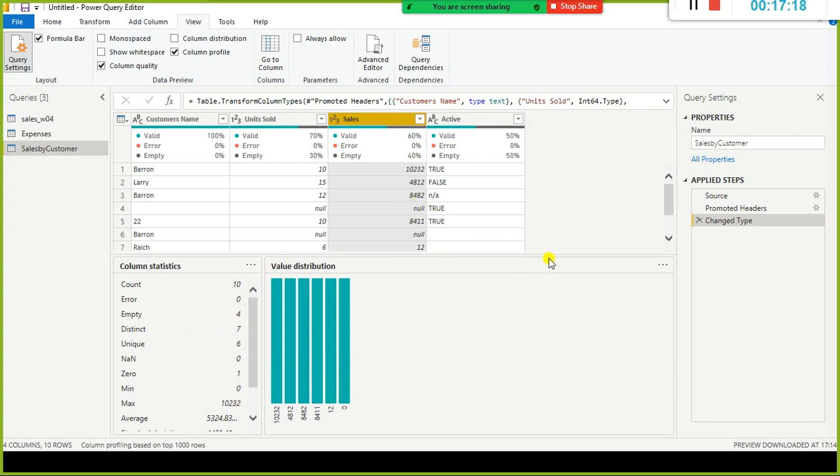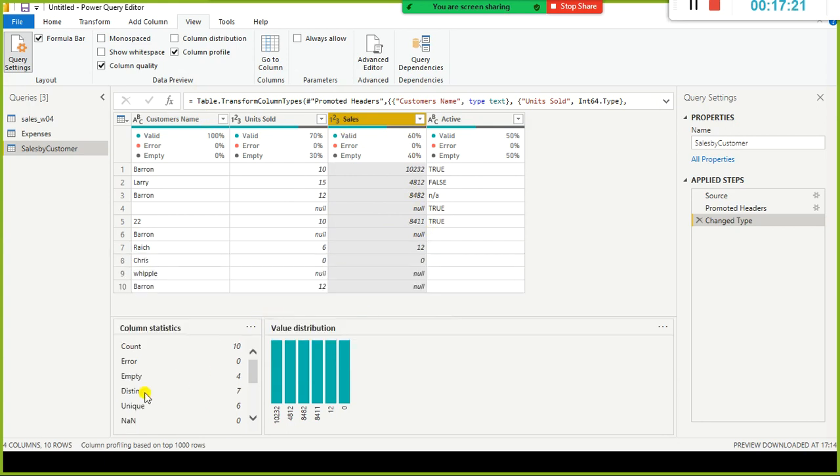Okay, what do you mean by distinct? And we have something called unique. Distinct is 7 and unique is 6. So what does it show here? Now let us look at this column. How many distinct values are there? Here it shows 7. Why? Distinct is the number of unique occurrences, or we say the total number of different values, regardless of how many times it appears in a data set.